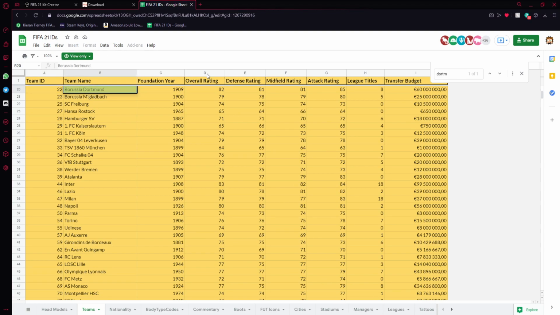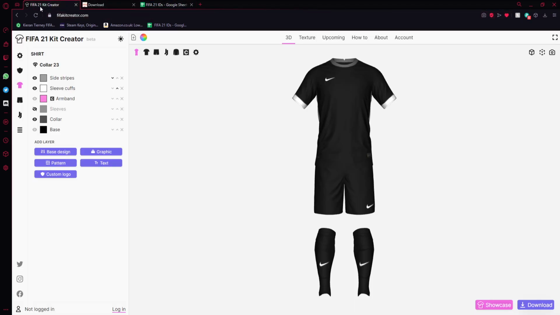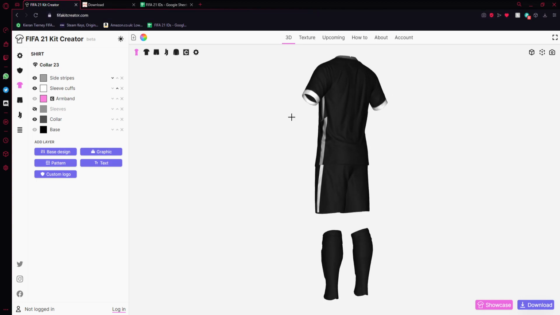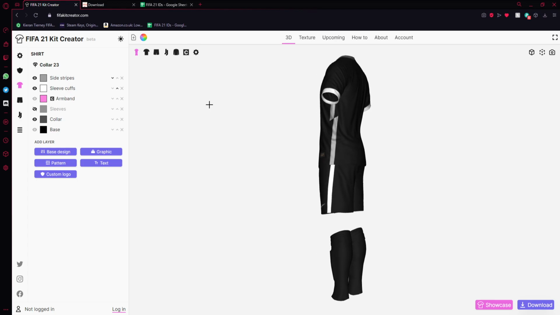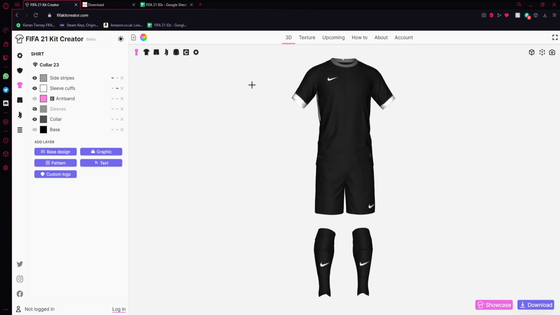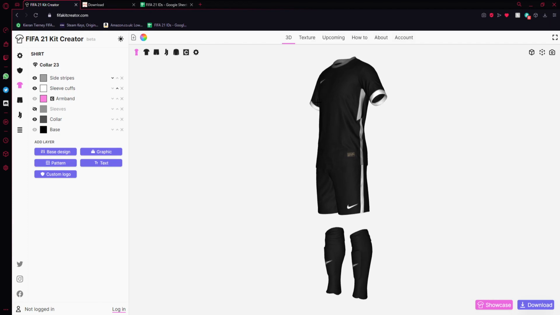First of all, what you're going to need to do is get the FIFA 21 kit creator. To do that, go to the link in the description or just search up FIFA 21 kit creator, and you should come to fifakitcreator.com. And here it has a bunch of different presets and things you can use to customize your kits. Then you just click download and it will give you all the files you need to add it into FIFA.